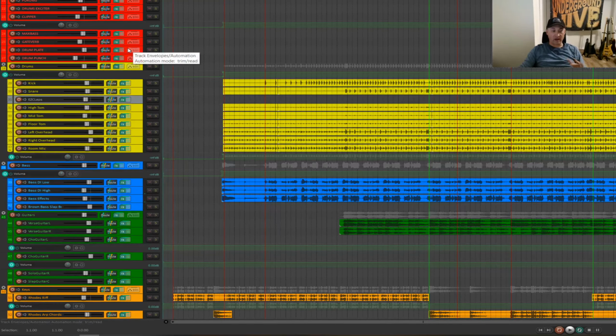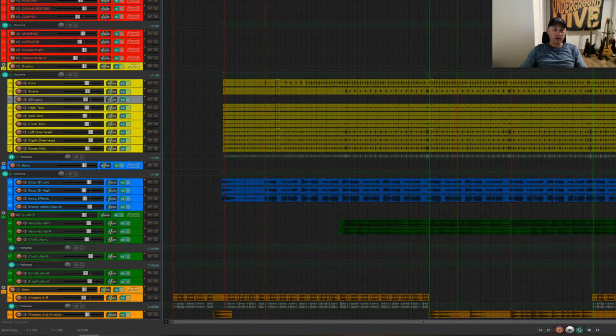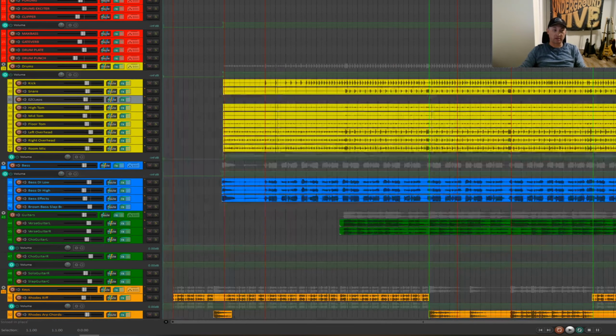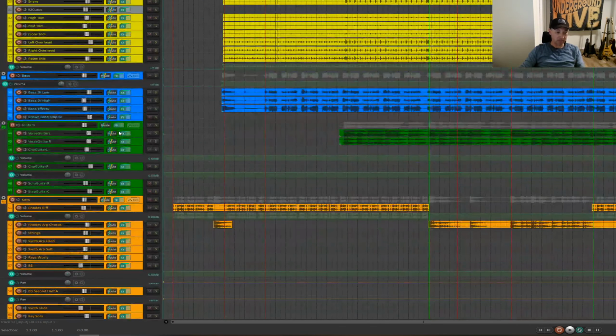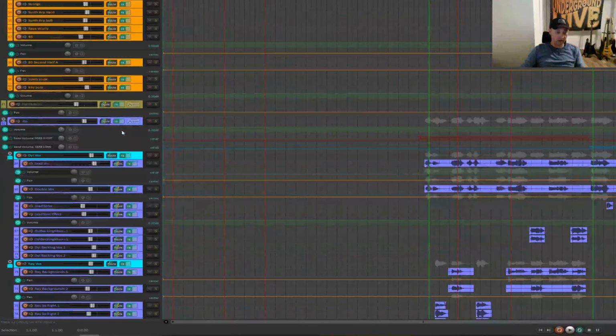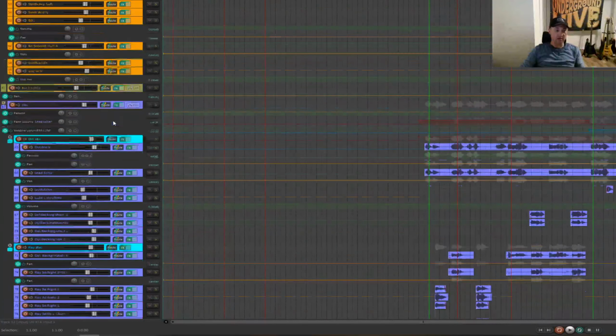What I found though is in the beginning, when just the keyboards were playing, the hiss was really, really loud. And so I decided, let's get some of the hiss out. So I automated a bunch of things here. I automated my clipper, I automated my drum bus, I automated my bass bus, and I think that's it. Yeah, just to take the volume out.